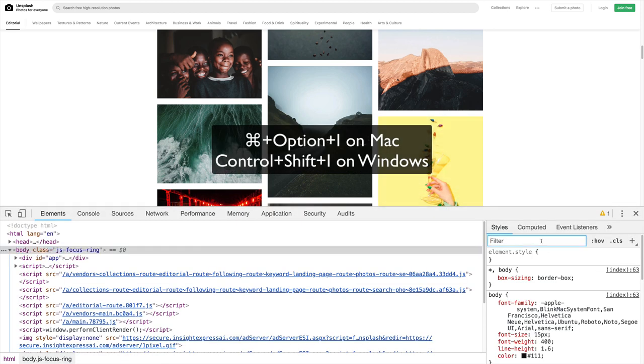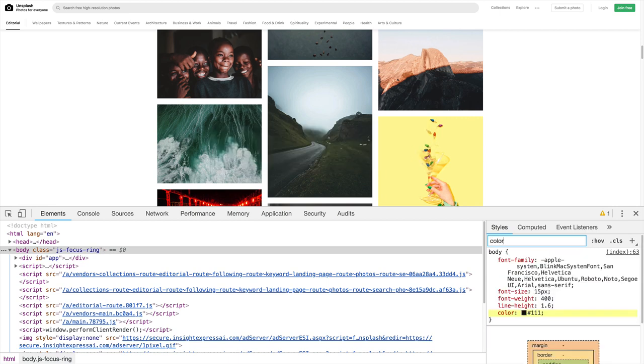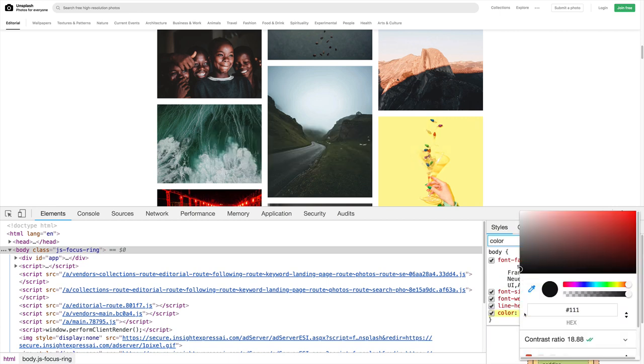And the first thing I usually do is just type in color inside the filter to find the first CSS color. And then if you just click on the box, this color picker widget's gonna open up. And what we want is to make sure that the eyedropper tool is enabled. If this is grayed out, you need to click it to enable it.